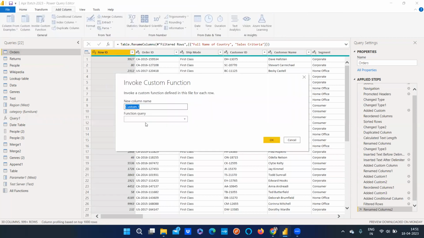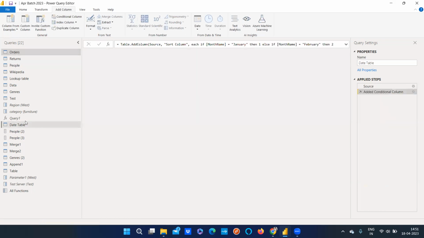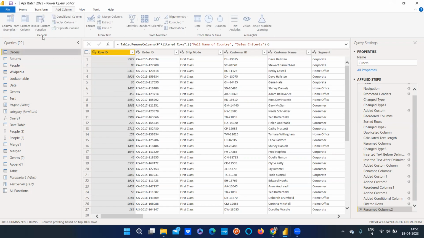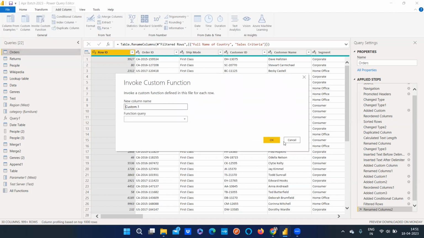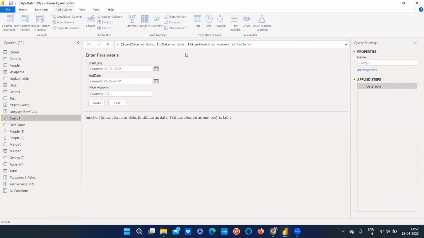Like let's say date, someone we are creating. If you see, the query one is here, because that is a function that we have created in here. So it is again asking for the input: start date, end date, the financial year start month and all. By using this invoke function, we have created that date table that I showed you earlier, because these are the parameters that it will be asking for. And in case you are not creating the invoke function, probably this window will not come up asking for parameters at all.